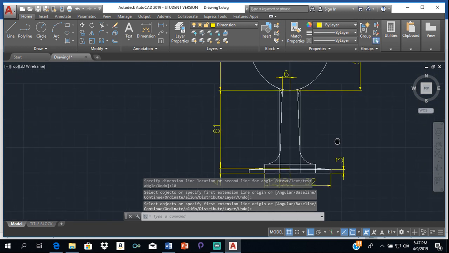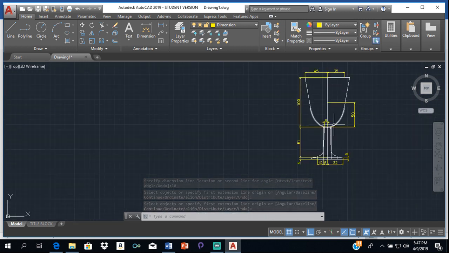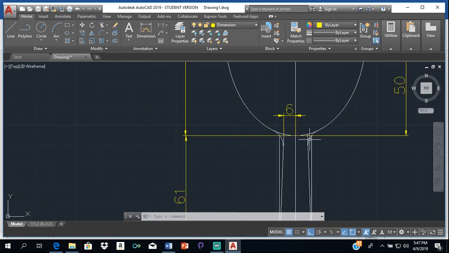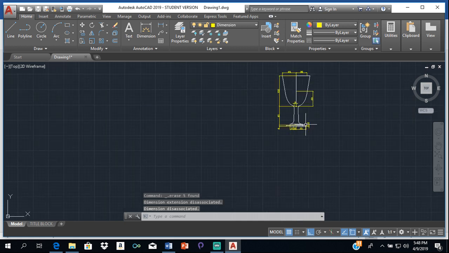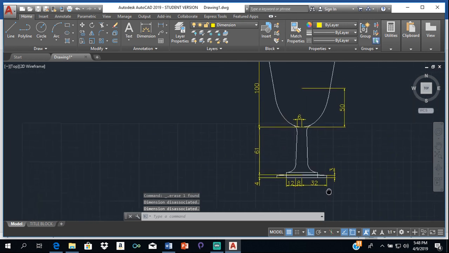Okay, so with all that information, we now need to do the curves. But before I do the curves, I'm just going to delete the things that we no longer need. So delete that, delete the center line, delete these two lines. Delete the center line from here. Alright, and yes, very good.